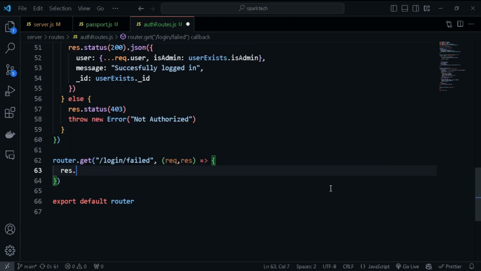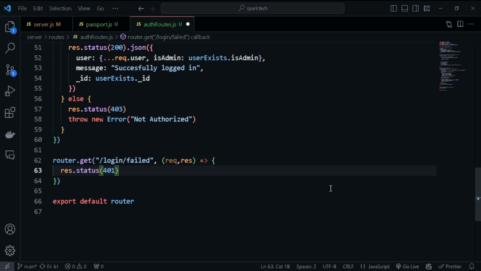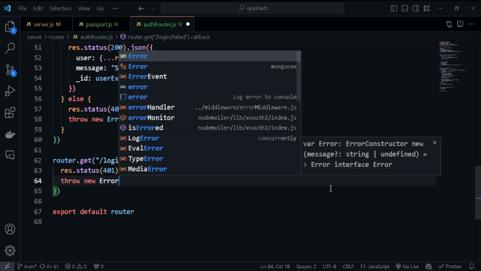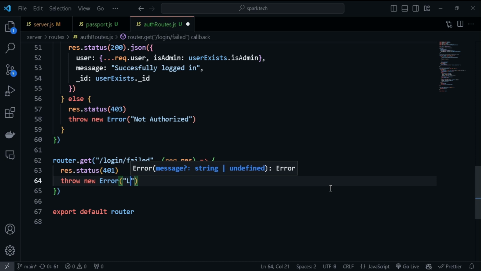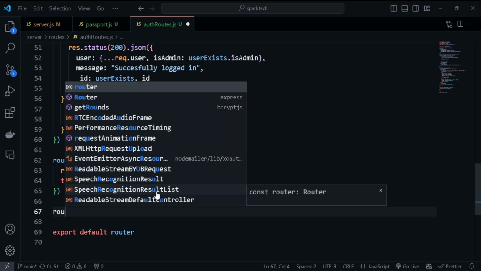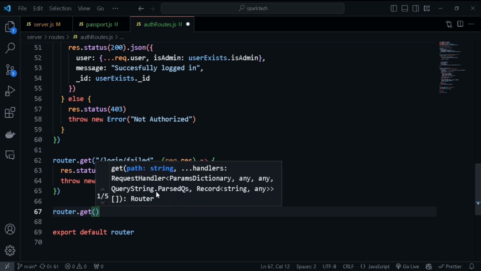So let's do res.status, that is 401, which is not authorized. And then we want to throw a new error saying login failed, something like that. And now let's create another route for logout. So router.route, this is a router.get /logout.